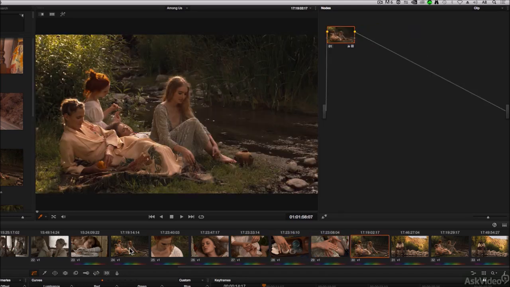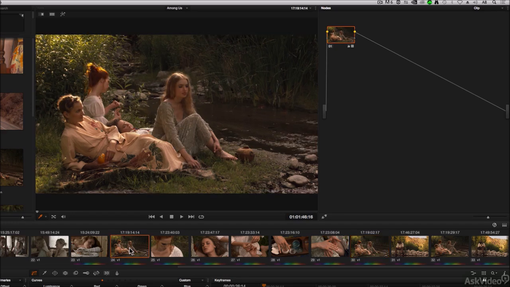But what we want to do is group all of these shots together and make an overall correction that is separate and unique from the clips' individual nodes. So the way to start is to make a selection. Now, I can either click on one clip and then hold down the Command key to select several non-contiguous clips, or clips that are not next to one another, or I can Shift select, which is what I'm going to do. And I'm going to select just this range of clips.